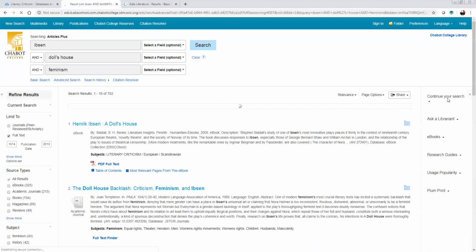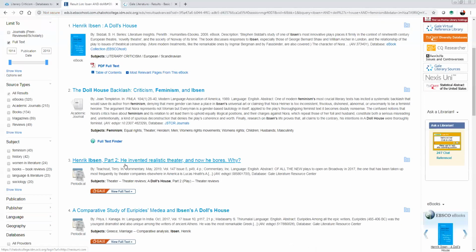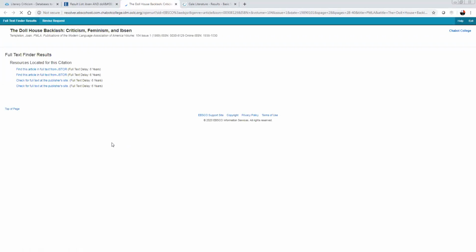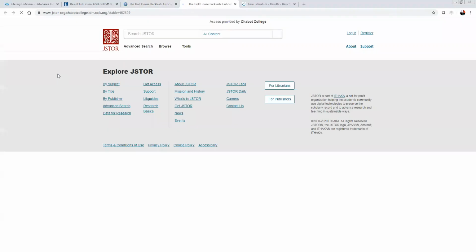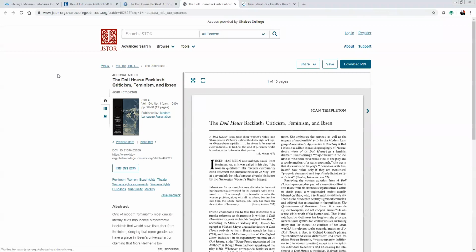I'm going to go back to the result list here because I wanted to show you that for item number 2, it says listed down below here, full text finder. When you click on that, in most cases, it's going to take you to a whole list of places to go. And so it's letting us know that we can get full text from JSTOR and full text at the publisher's site. Let's click on the one from JSTOR itself because sometimes that publisher's site can be a bit misleading. Any of you who ever search Google Scholar would probably know.